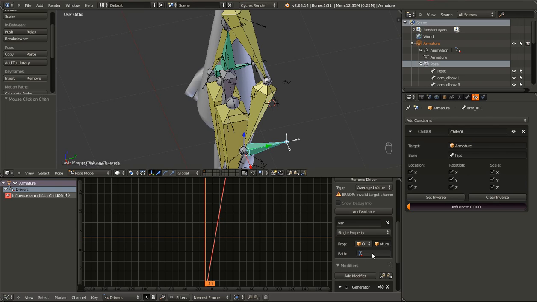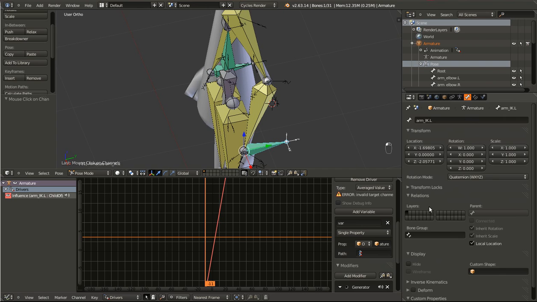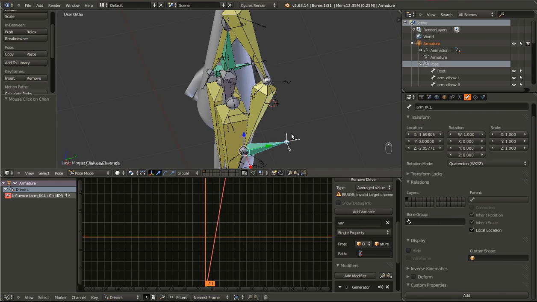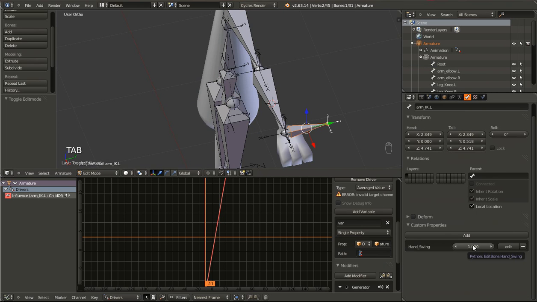So we get this path. What do we do from here? This is where things get fun. Okay, so come over here to the hand swing property. Hit tab, hand swing property. Right click over this little thing, copy data path, come over here, select that path box and hit Control V and enter.